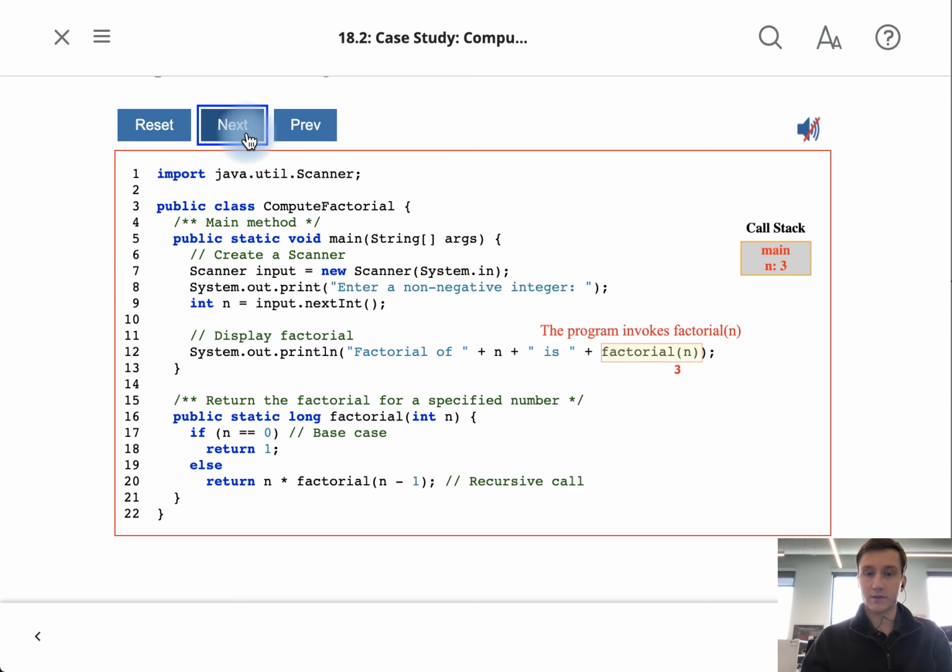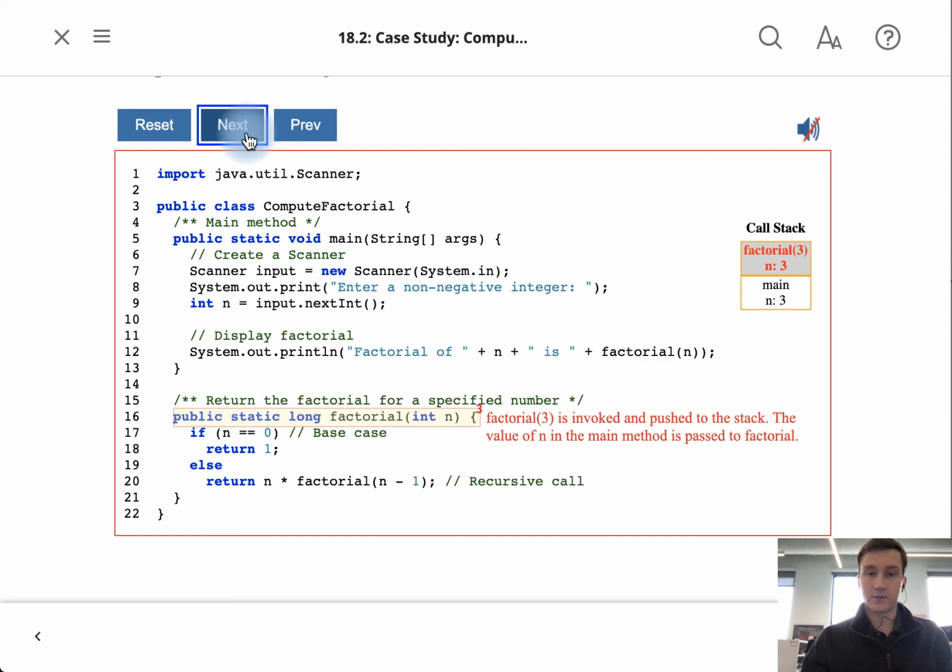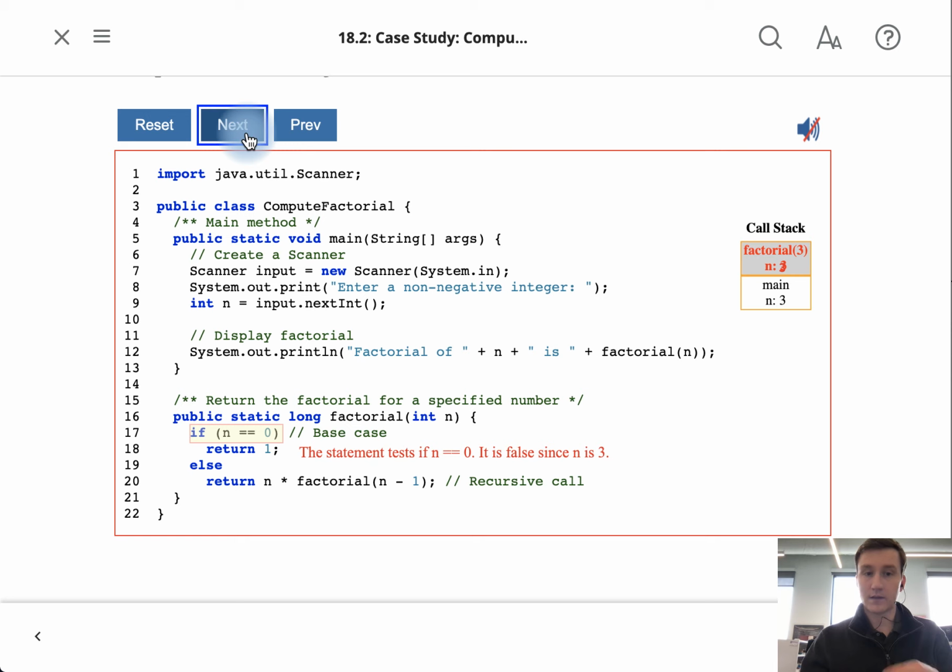So the program invokes factorial n. Factorial 3 is invoked and pushed to the stack. The value of n in the main method is passed to the factorial. And the statement tests if n equals 0. It is false since n is 3. The program invokes factorial 3 minus 1. Factorial 2 is pushed to the stack.